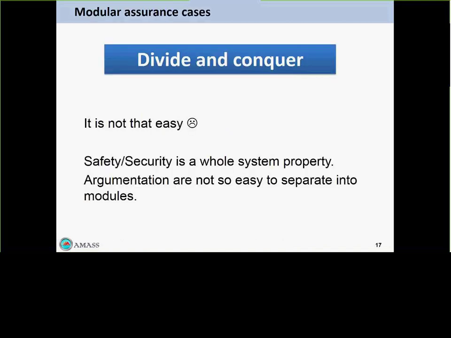Modular assurance is the idea of divide and conquer, because we have to talk about so many elements and so many concepts that are so hard to handle. But this idea of dividing is not that easy, because both safety and security are system properties. So it's hard to say, I go up to here, this is my boundary, this is your boundary. It's not so easy, but that's why we're here.